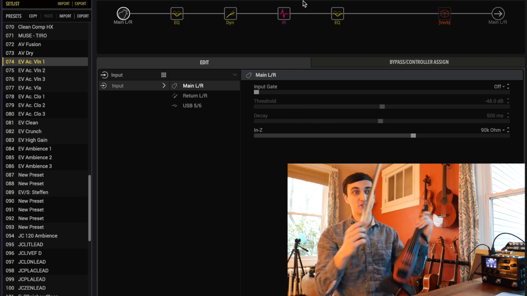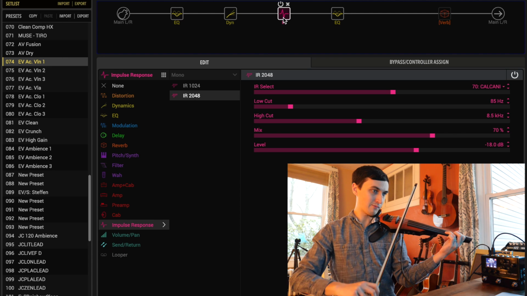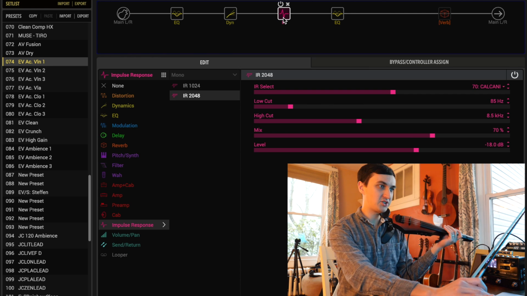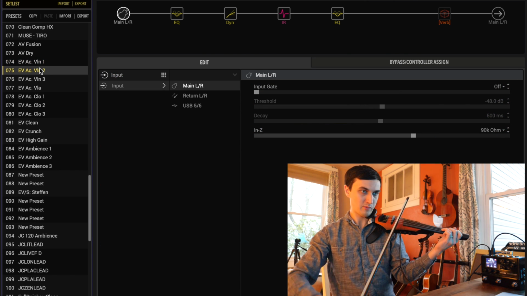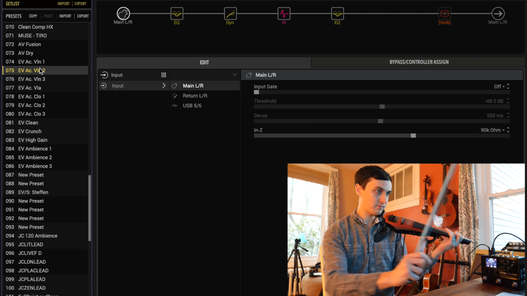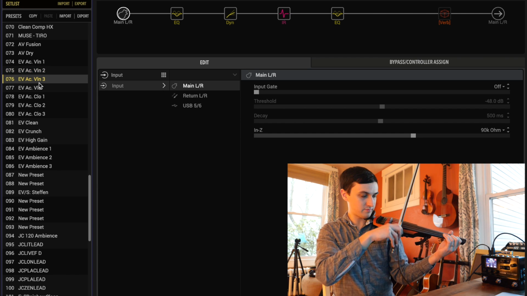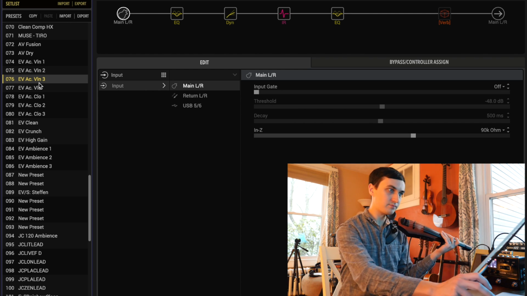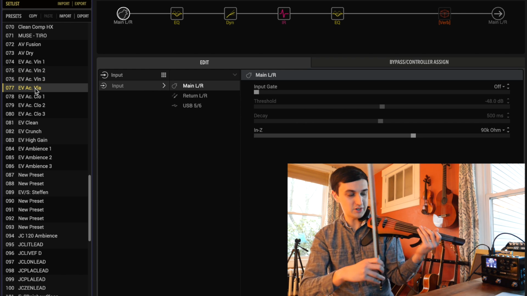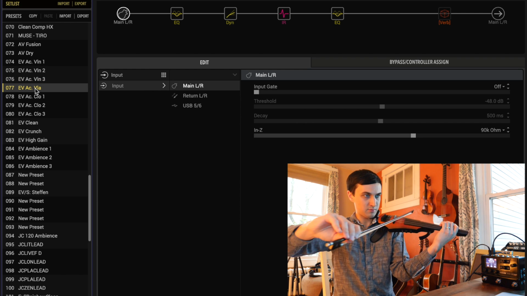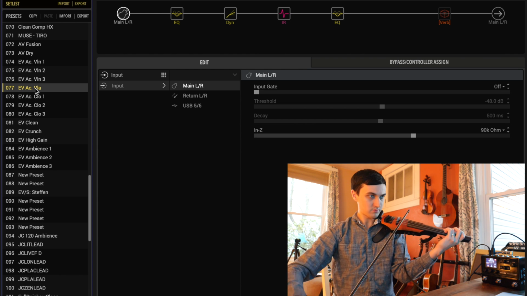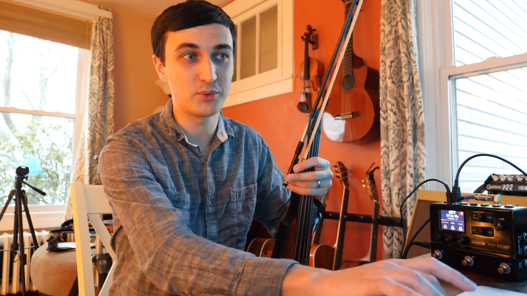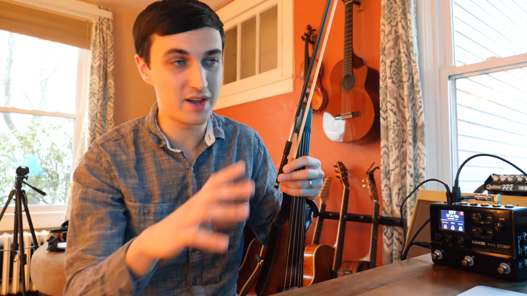Here's the first one again that I was just playing. Let's switch to the second one. And the third one. Lastly, if you want to sound like a viola, you can do that. This is an impulse response with the viola. That's also included in that public domain IR pack.